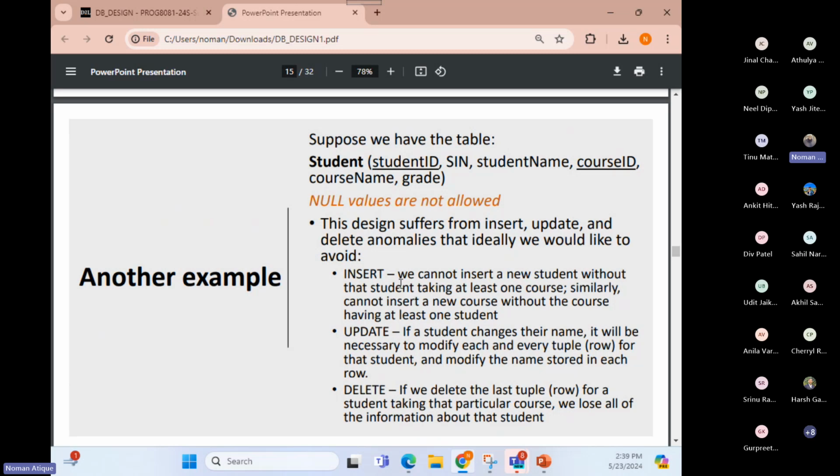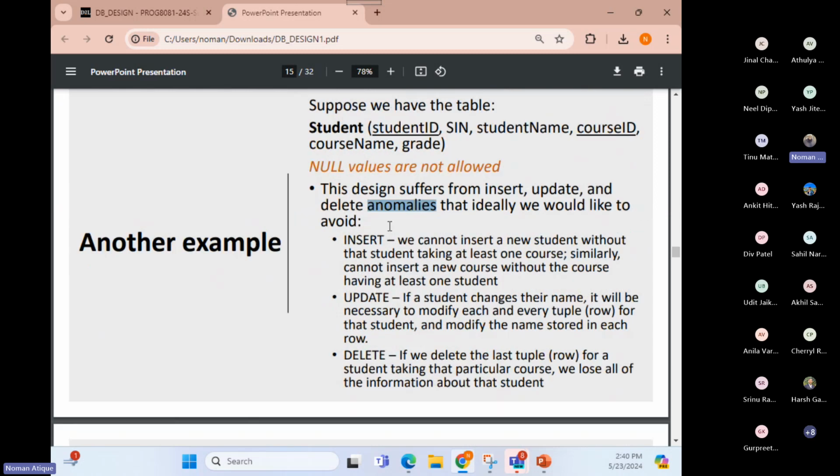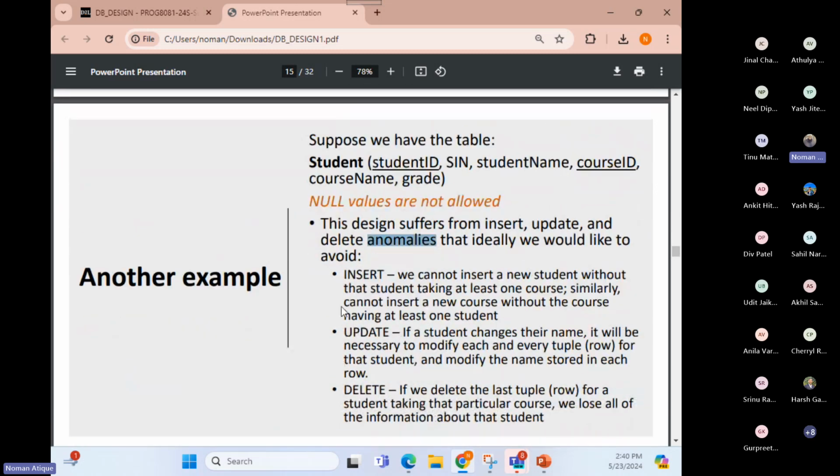Now, this is very important. Here they are starting a very important database concept that we'll discuss separately as well. But just remember one thing. This design suffers from insert, update, and delete anomalies that ideally we would like to avoid. So if we have this student information table, we would be facing some of these anomalies, problems. Whenever you hear these anomalies, we'll see the solution separately.